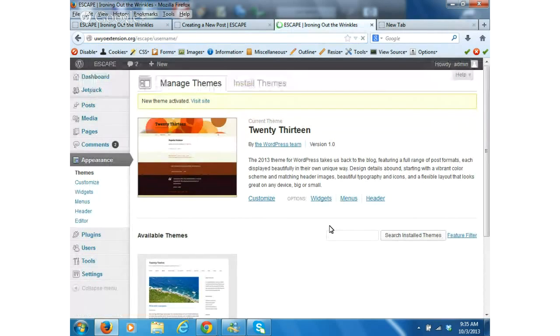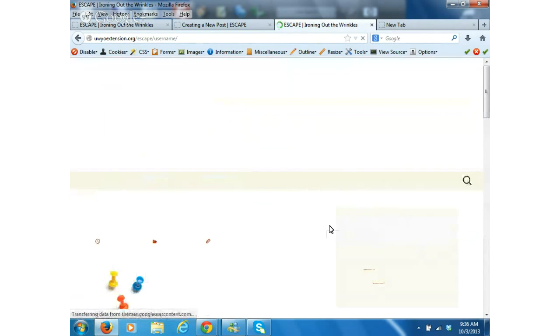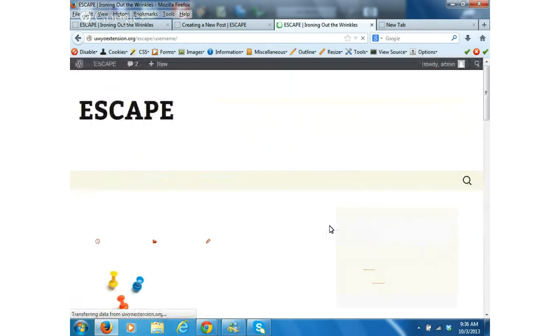But anyway, it allows you to search for different things. Let's say you want to give your site a little Christmas flair or a little Halloween flair. You can search and pick out a different theme, take a look at it, and if you don't like it, you just come back and activate the one that you were using originally.